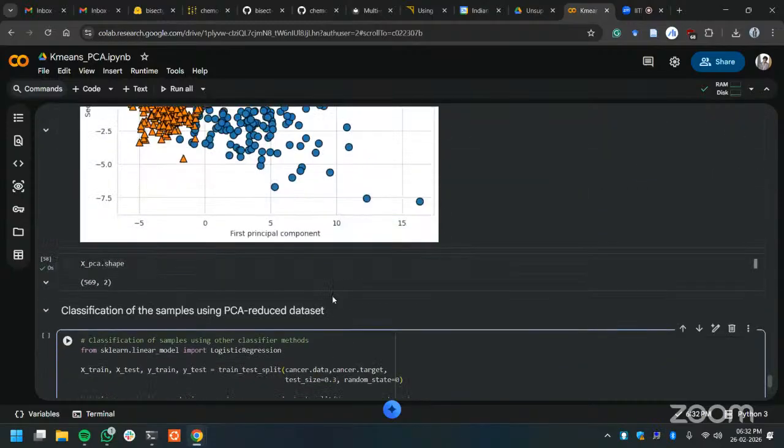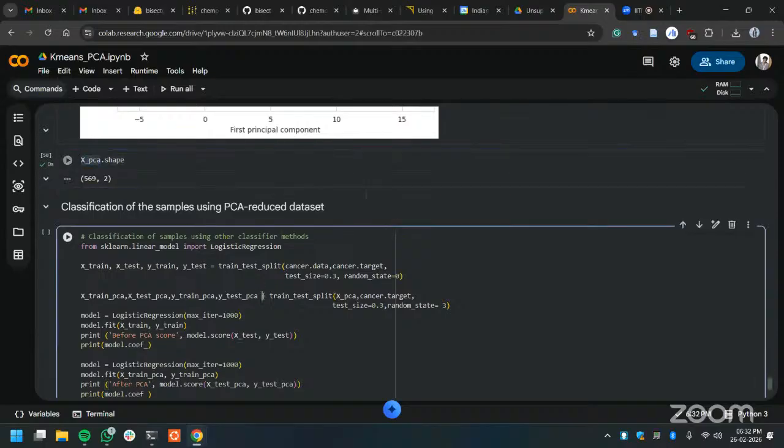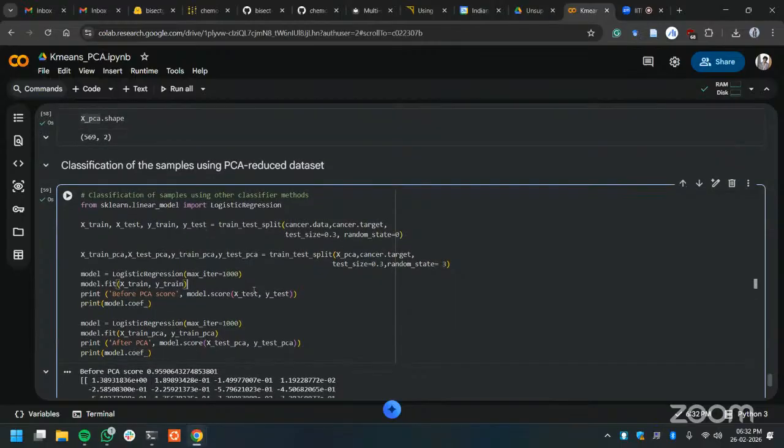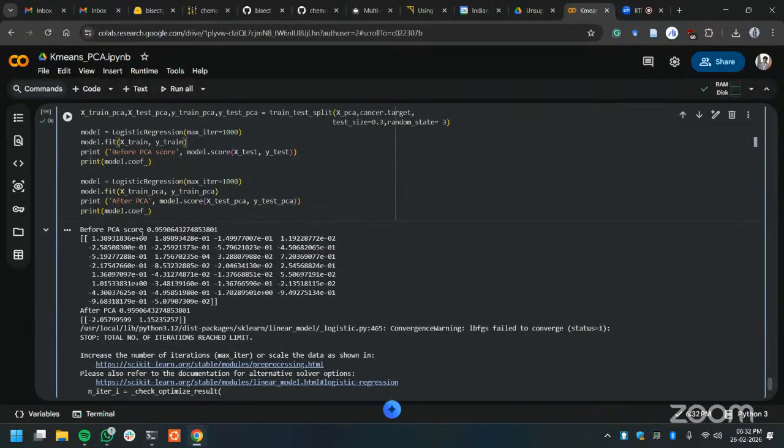What you can do later with this transformed data set is logistic regression. And you can see that you get almost the same score. Before PCA, the score was 0.959, almost 0.96. After PCA it is almost the same. So that means I'm not losing much information. Even with just two features, I'm able to predict the class properly.